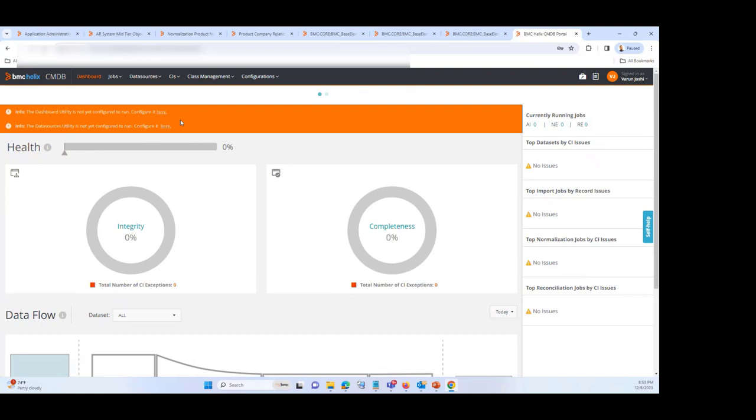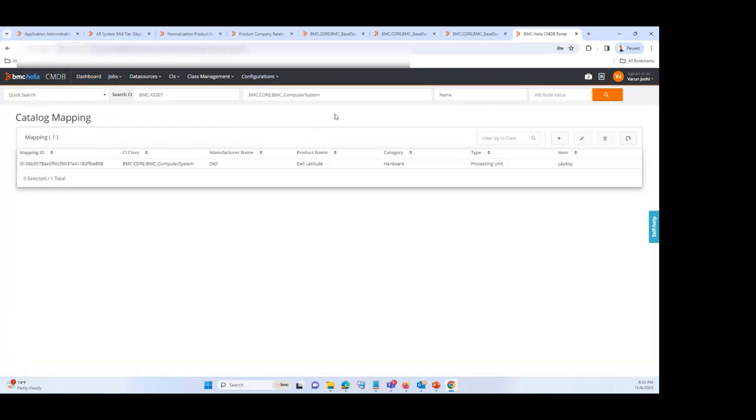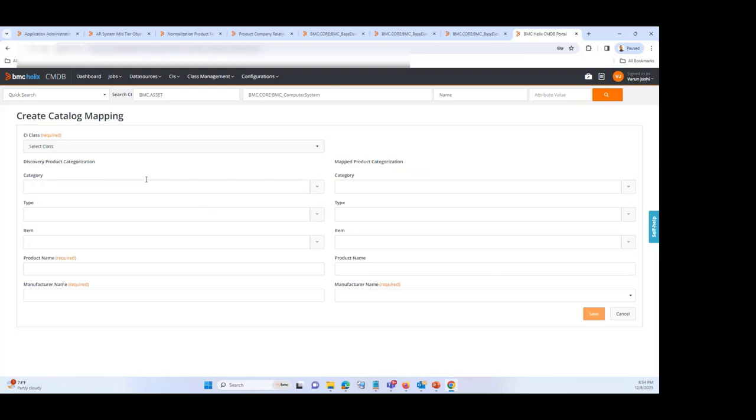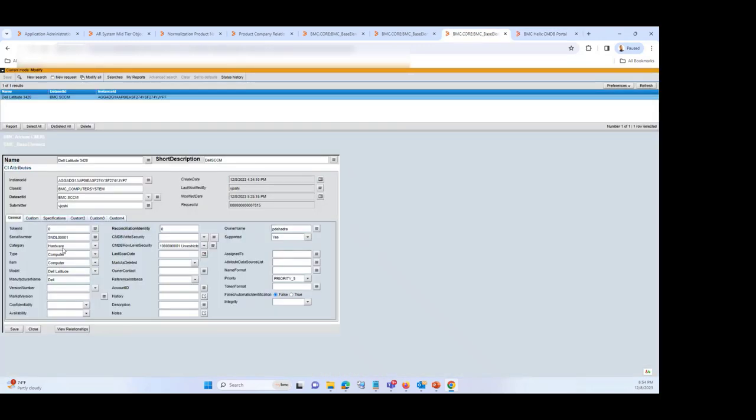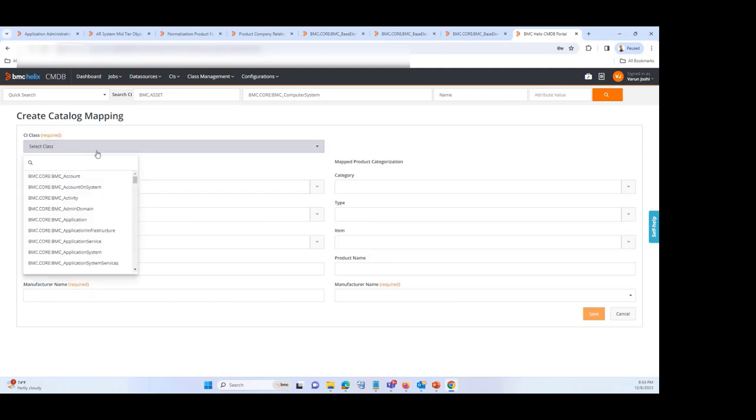So for that, you can connect to the CMDB console, and then you go to the configuration normalization rule and catalog mapping. This is basically a catalog alias mapping where the entire catalog we can map. So if I had to map the current category, right? For example, I know that for the laptop, it is going to send me hardware, computer, Dell, and Dell Latitude. So I can basically map it here, selecting the class.